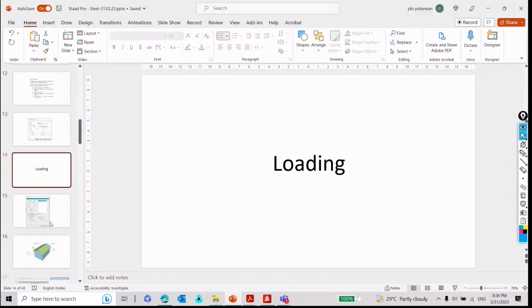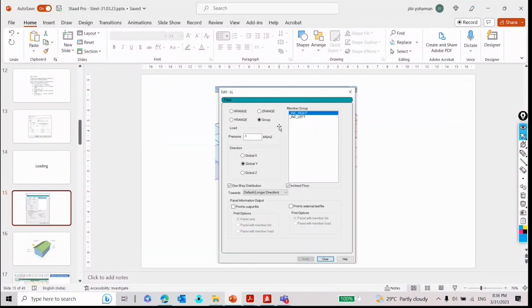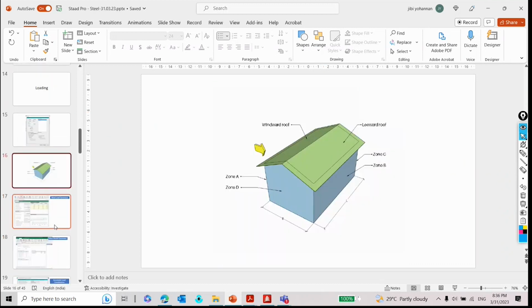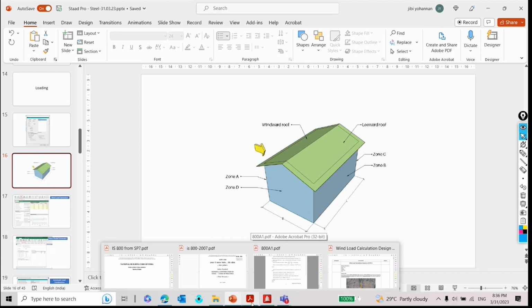Then we come to loading, and in the loading we have seen one easy method to apply the dead load and live load on the inclined floor. Next comes the wind load. For application of wind load, we have to refer to IS 875 part 3. Anyway, a detailed session is required to cover that. If you go through the IS 875 part 3 code, the steps required to do that are clearly mentioned.